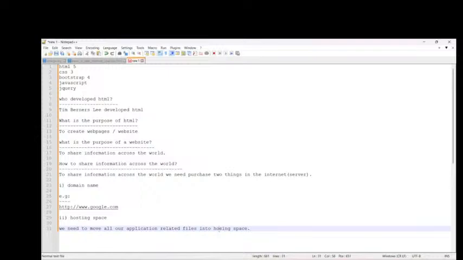Do you know which file will be called automatically? Whenever a user types a domain name in the URL bar, one file will be called automatically from the hosting space. What is that file name? Do you know? Respond everyone. Index.html.